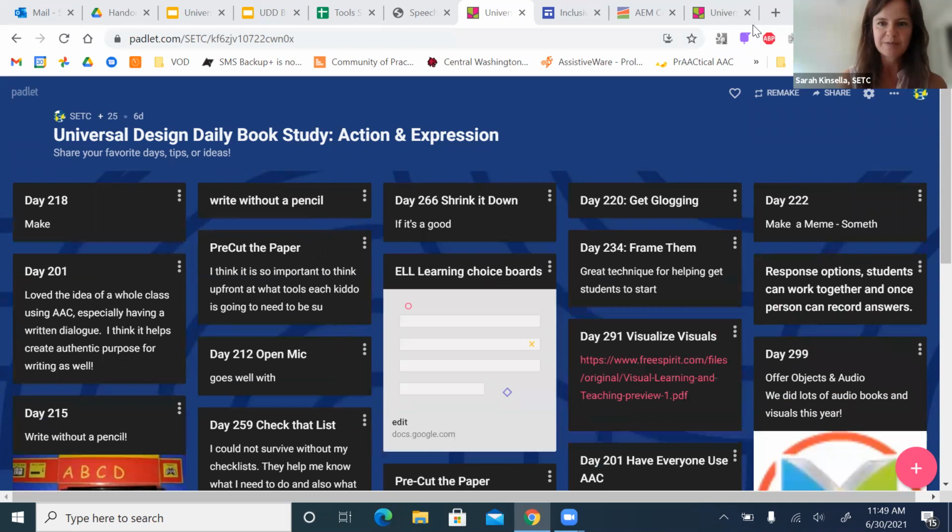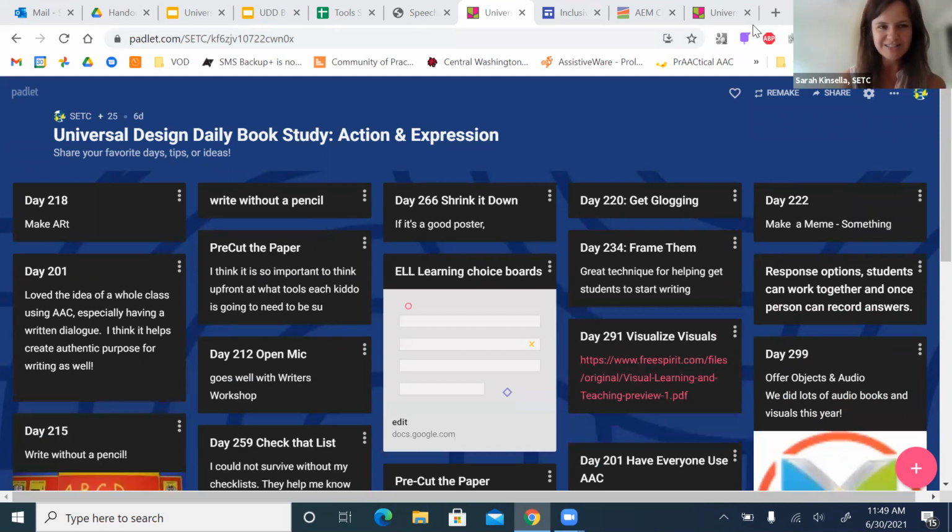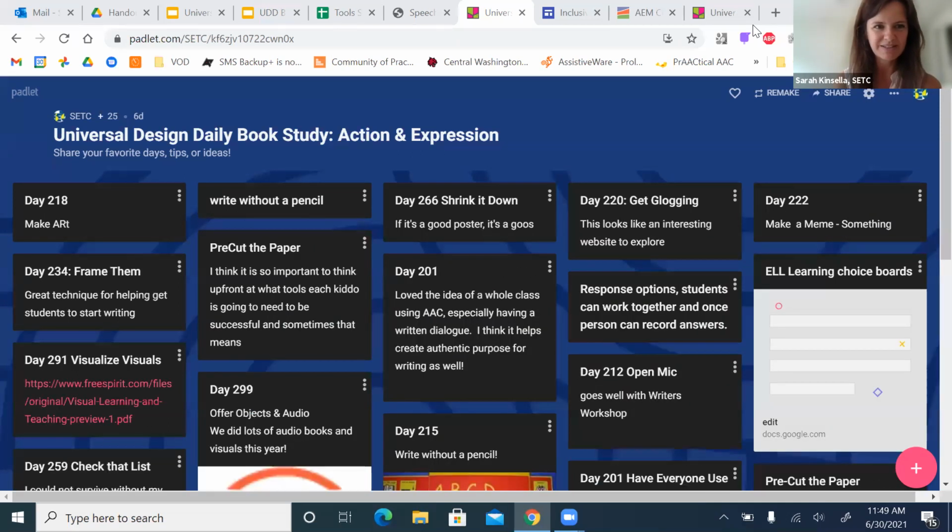Sue, while we're finishing up with the Padlet, I saw there are a few clock hour questions in the chat, if you want to respond, if you haven't already seen those.